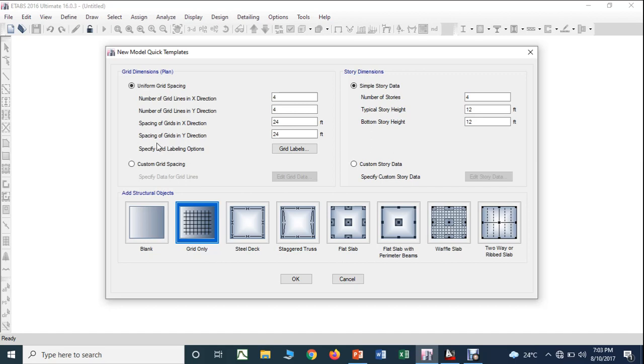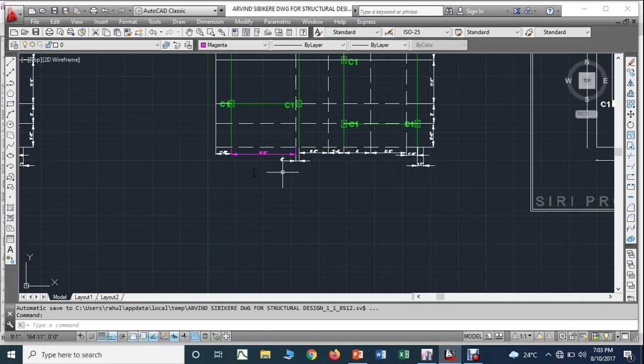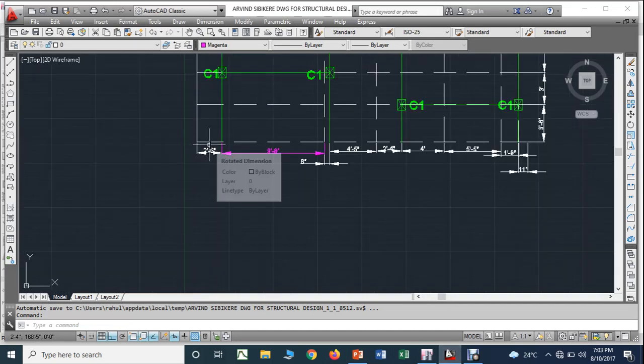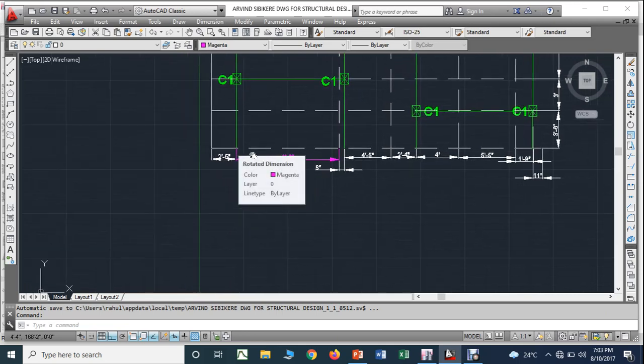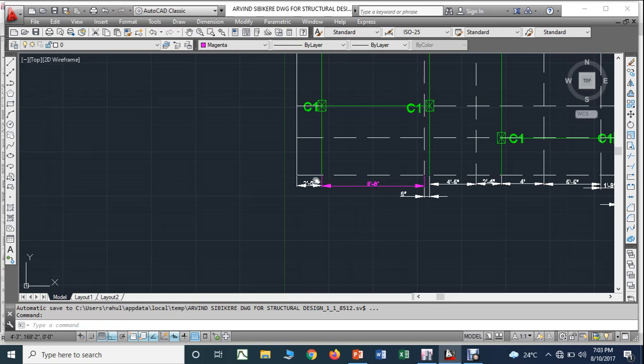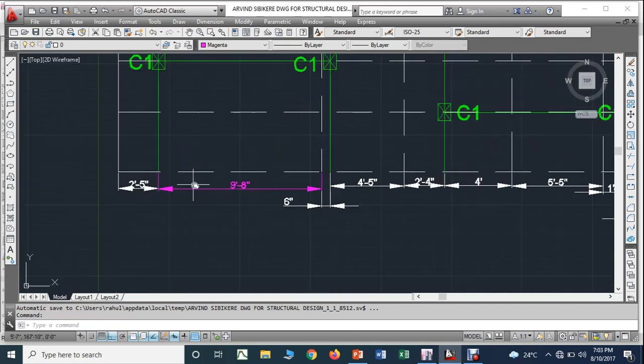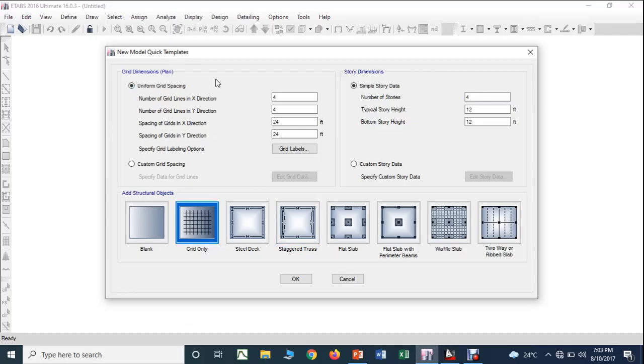Similarly, if I give the spacing of grids in the y direction, if all the spacings are the same, and I give the dimension and click apply, then however many grid lines you have given, all the grid lines will have the same spacing. But if I consider this problem here, you can see the spacing between the grid lines is not the same. It is not uniform, it is non-uniform. Here it is one dimension, here it is another dimension. Therefore, we cannot use this option.